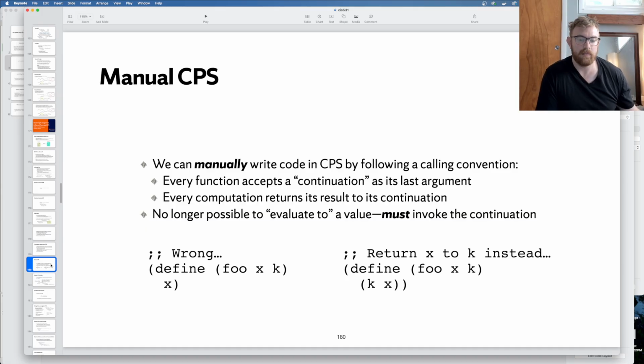We can manually write in CPS by following a calling convention. What I'm saying is, if you don't have continuations baked into your language, so Racket does, but even if you were programming in a language without them, like maybe C, if you were willing to use function pointers, or I guess in this case, probably a language with closures, even if you're not using call_CC, you can write manually and get the benefits of CPS by following this calling convention.